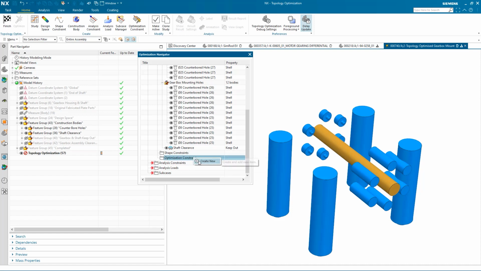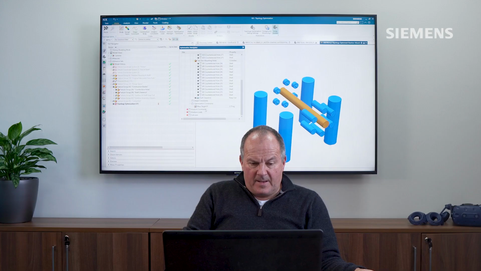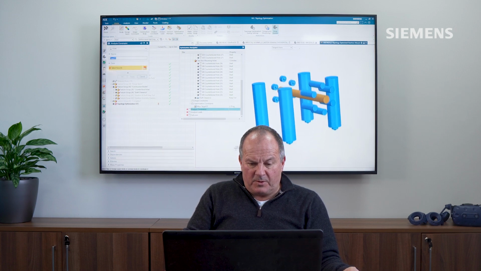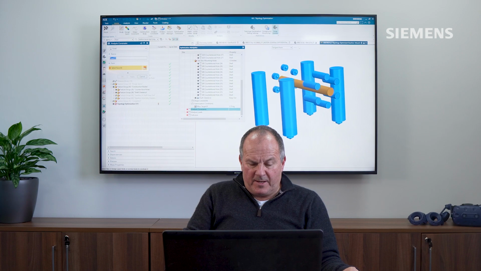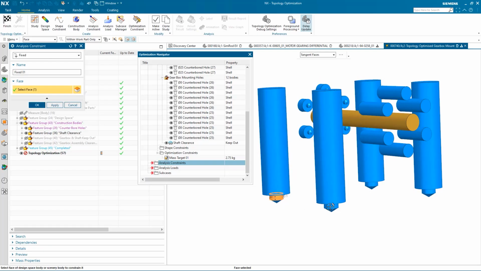So let's add optimization constraint, and apart from obviously reducing the part count, the other part of the study was to reduce the weight. So I'm going to specify that I need this new bracket to be equal to or less than 2.75 kilograms. I need some constraints. So every topology optimization study would require some analysis constraints. And what I'm doing is I'm going to select these 4 faces here to be fixed.